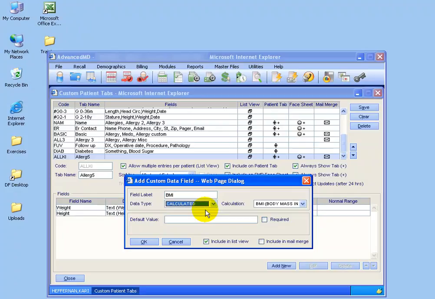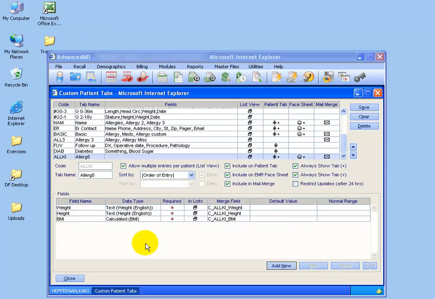select Calculated. Now, if I don't have my weight and height already entered, and I try to do this first and click OK, it's going to warn me and say you cannot create the BMI until you at least get the 2 other fields, the weight and the height, already entered. So I'll click OK, it's all happy.